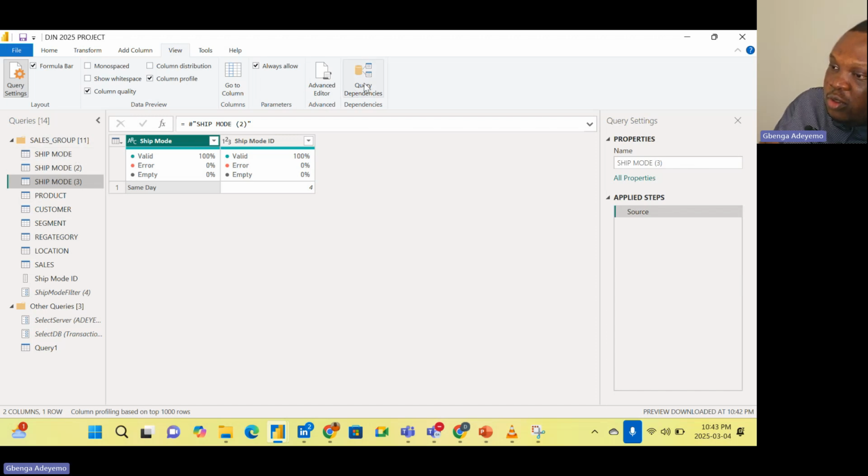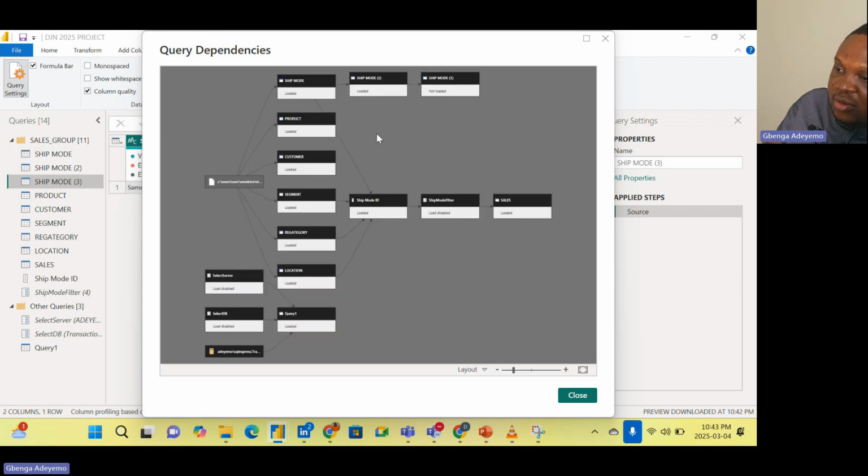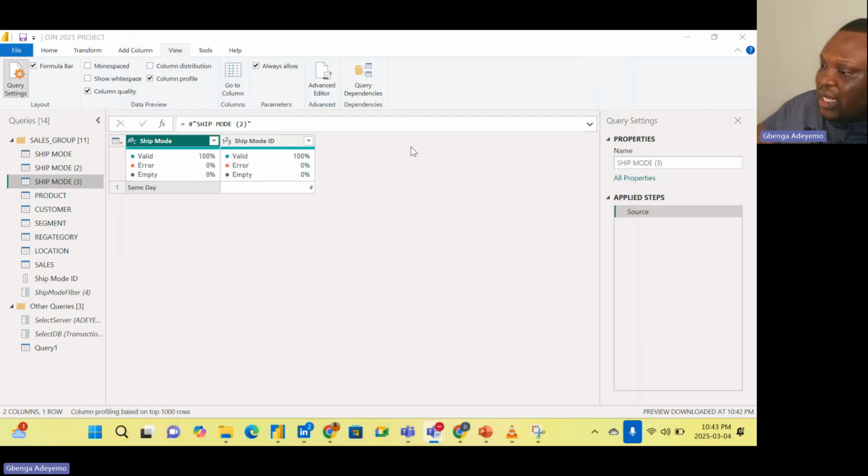Now, if we go to the query dependencies, you will see it very clearly. If I click on ship mode 3, it's telling me that ship mode 3 was created from ship mode 2, and ship mode 2 was created from ship mode, and ship mode was created from the source, right? Interesting. That is a chain of dependencies. It might be a long chain, it might be a short chain, depending on what is referencing what.